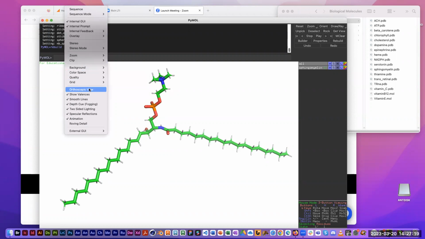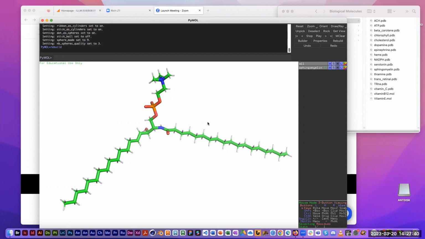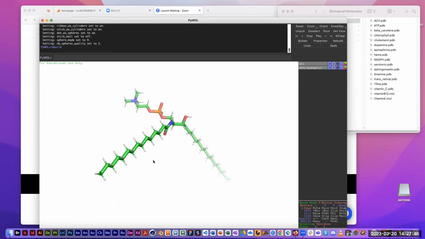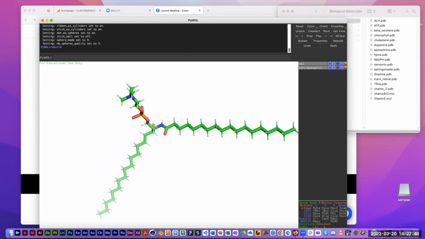Something else that's very useful to be aware of is there's a setting called orthoscopic view. You might remember this with Horos, that you had the choice between viewing the body in perspective view or orthoscopic, or sometimes called orthographic view. In PyMol, by default, when you first open it, it is in perspective. So you notice when I rotate this thing around that some of these sticks appear fatter and some of them appear skinnier because of perspective.